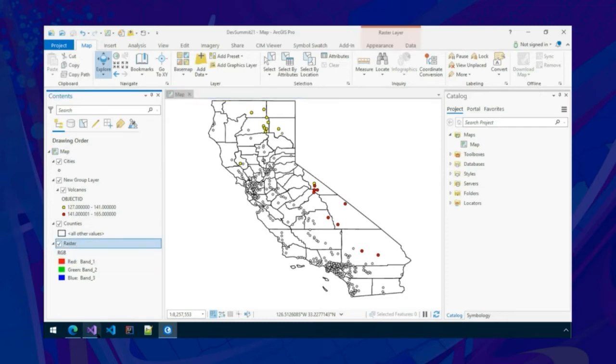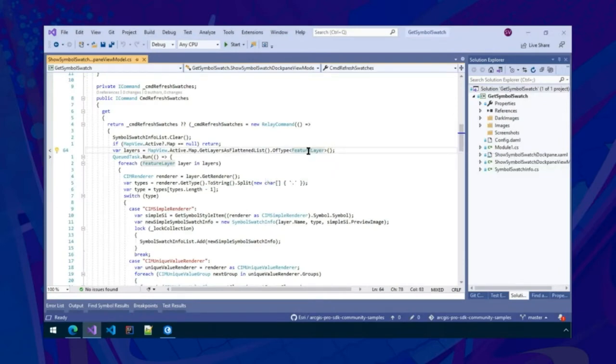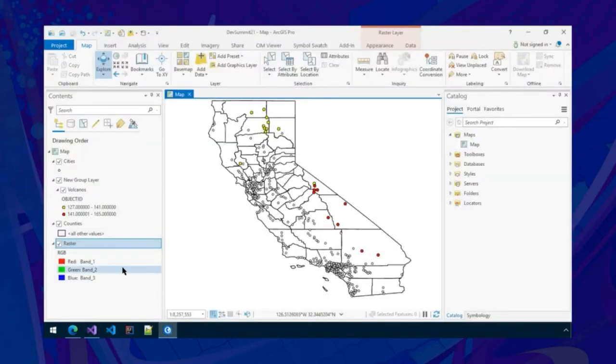Now remember, my code deals specifically with feature layer types. And knowing this, I could as well just add feature layers in my map. But the point here is, as I refactor my code, I want to be able to catch any regressions.